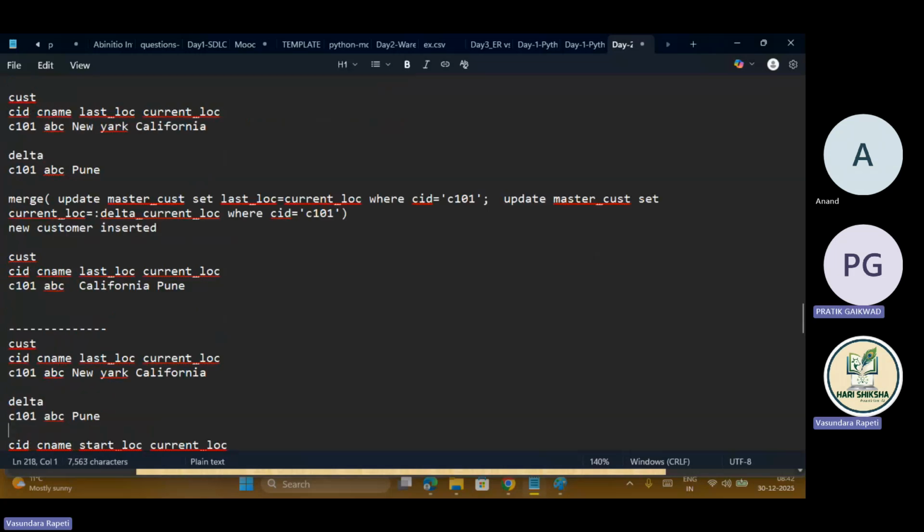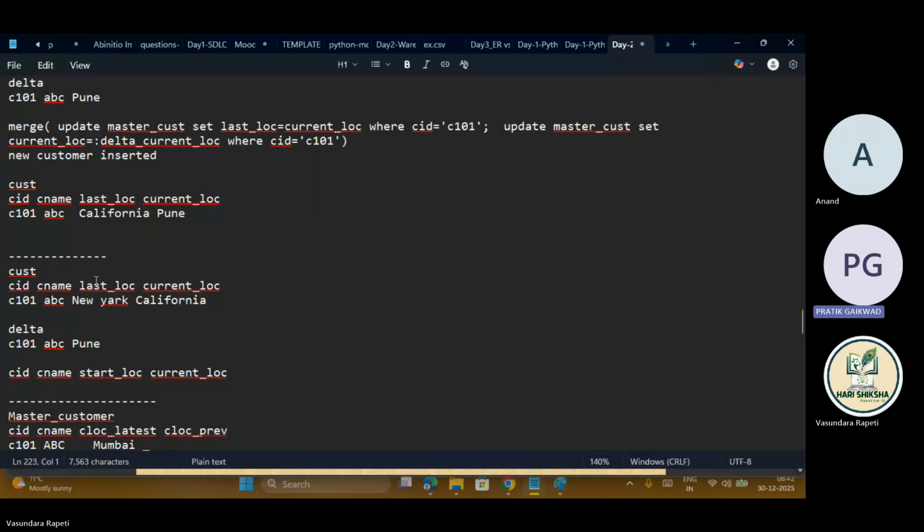This is another case. One doubt: are merge and update different queries, or only a single query? No, merging means updation and insertion. That's it. In Snowflake Cloud, they use the merge query, but in SQL, they use update and insert queries.